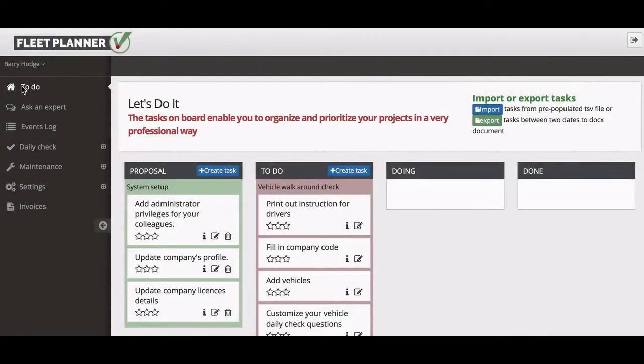You can access Storyboard by clicking over here on the left hand column where it says To Do, and once you do that you'll come to this screen and you'll see 4 columns: proposal, to do, doing and done. And under each of these columns you have some tasks, and we'll come on to in this video how to create tasks, how to group them, prioritize them and give them deadlines.